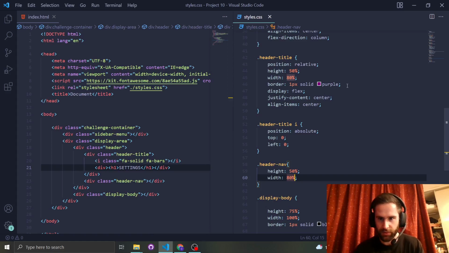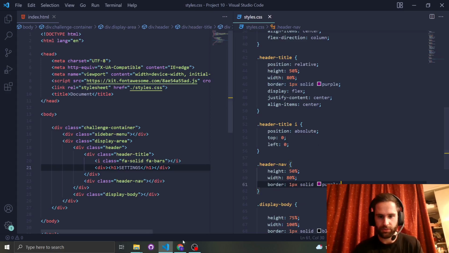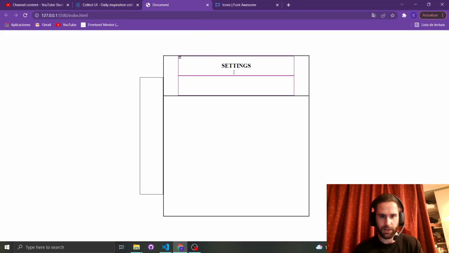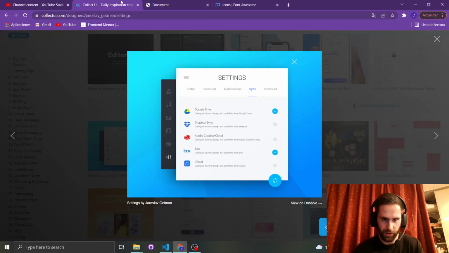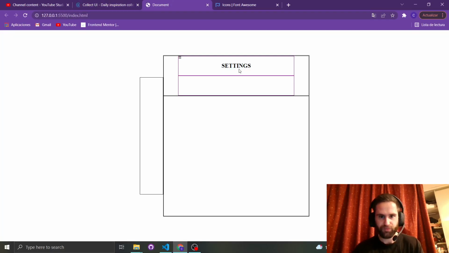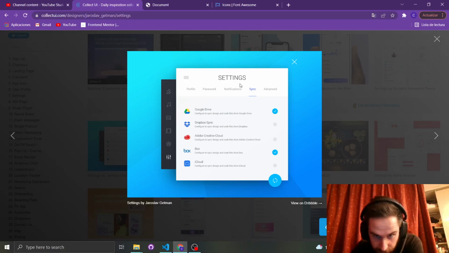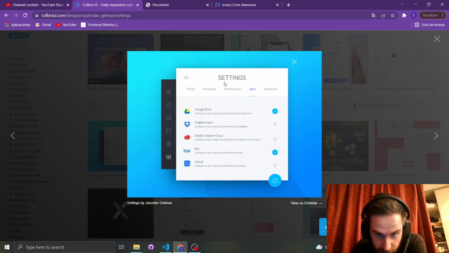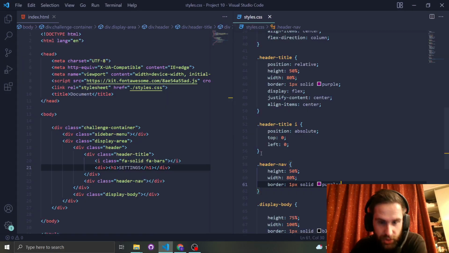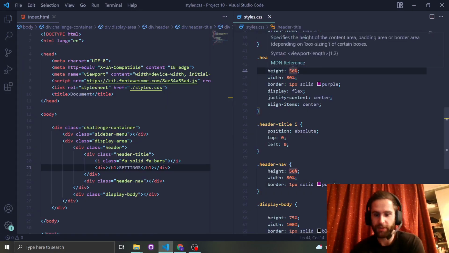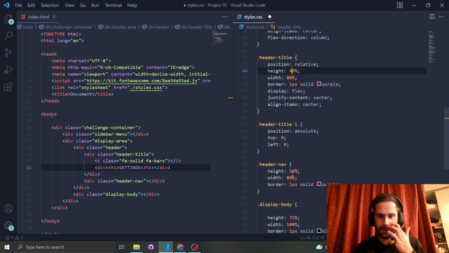If we give this a border of the same, we should see that separation. Now we go here and we can see that separation. Cool. Good for now. We want this settings to occupy 50% of this screen. So from here to here, we're actually going to tell it to occupy 40. We're going to say 40 for the header and 60 for the nav.